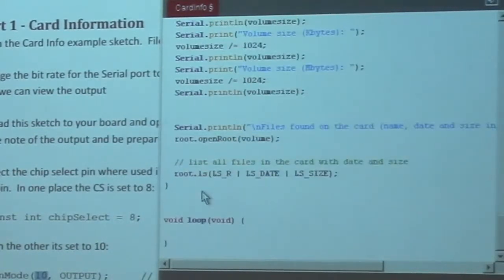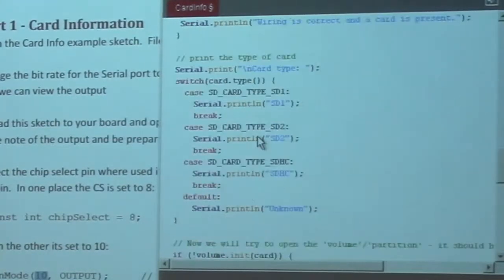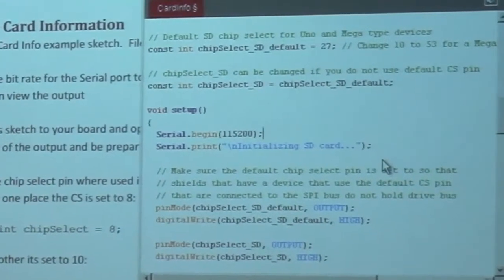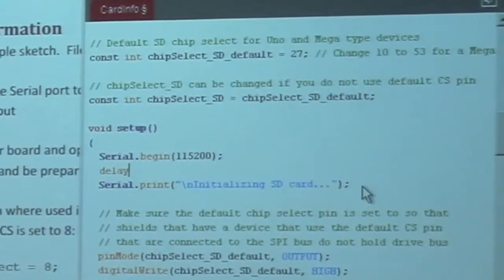Oh, one thing I noticed here, there's no loop, right? This all runs in the setup. Because it's in the setup and we're using SD, you should also put a delay in here.